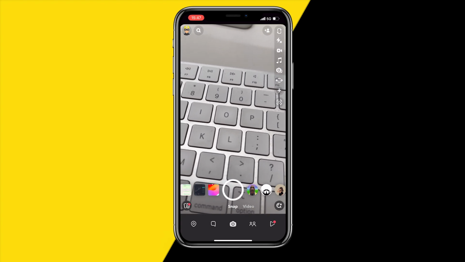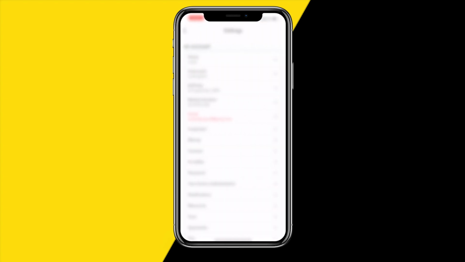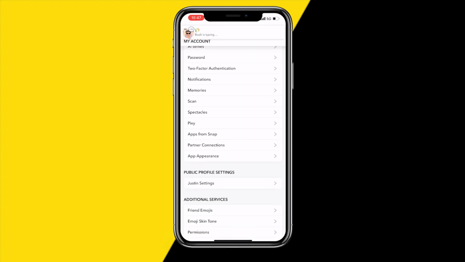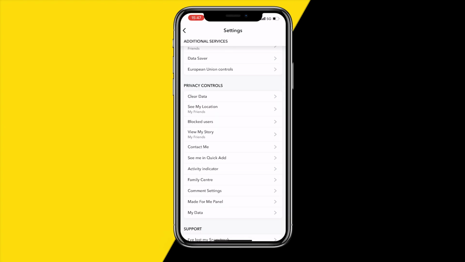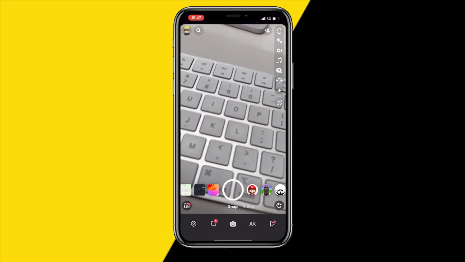You can do this by heading over into the top left corner of your screen at your Bitmoji, then to the top right corner of your screen. Then just scroll down just like this, and then scroll down to privacy controls. Under that you will find blocked users. And just make sure to unblock that user or ask for that person to unblock you. And that's basically all we need to do.